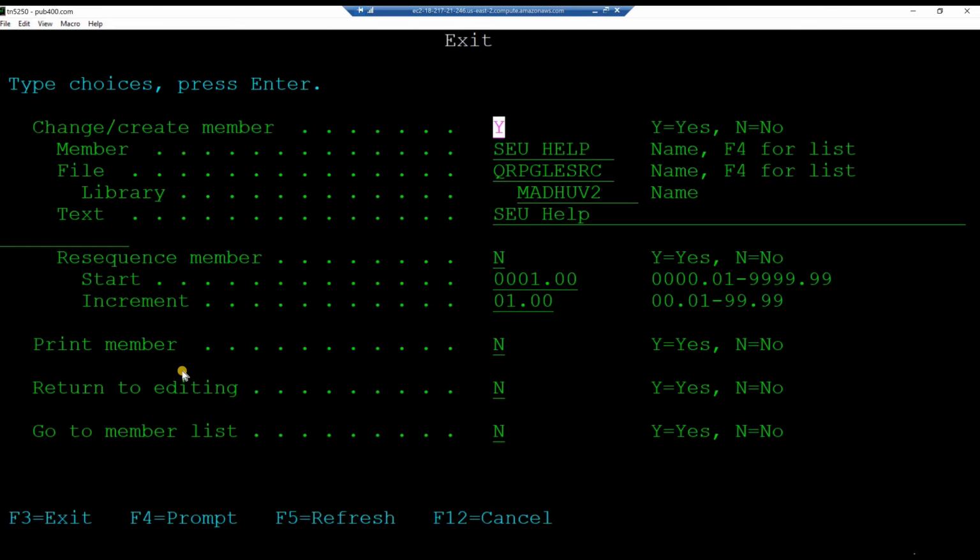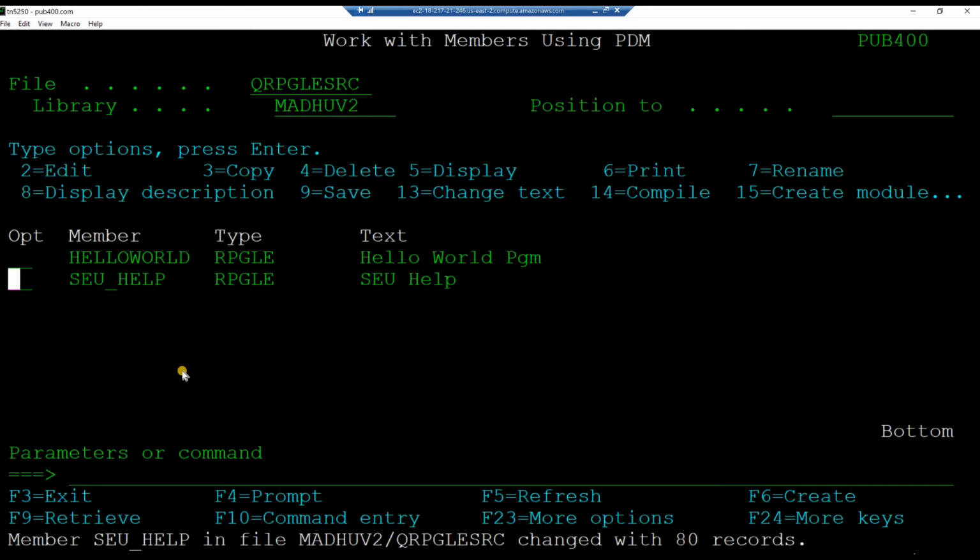Press F3, and here you have the option of resequencing. You could say resequence, say yes. So all your program code lines get renumbered from 1 with an increment of 1. And also you said you want to save your changes. Hit enter. So now you have 80 records or 80 lines in your SEU underscore help.